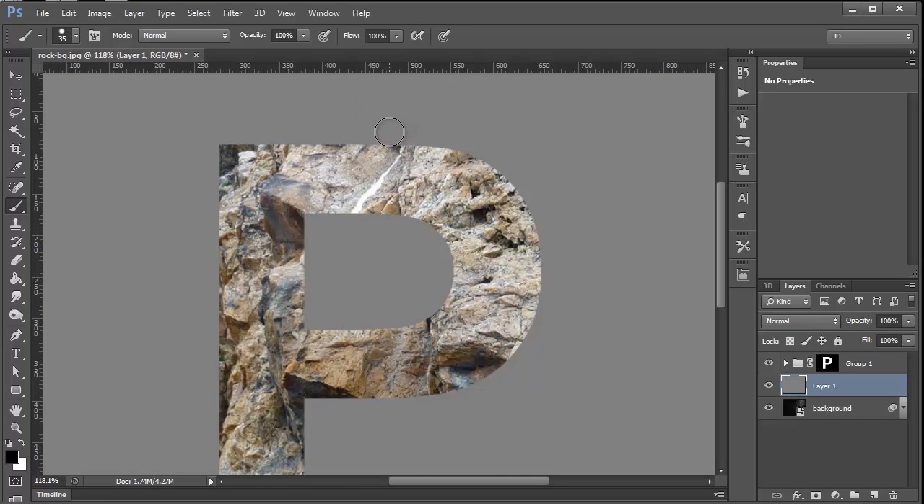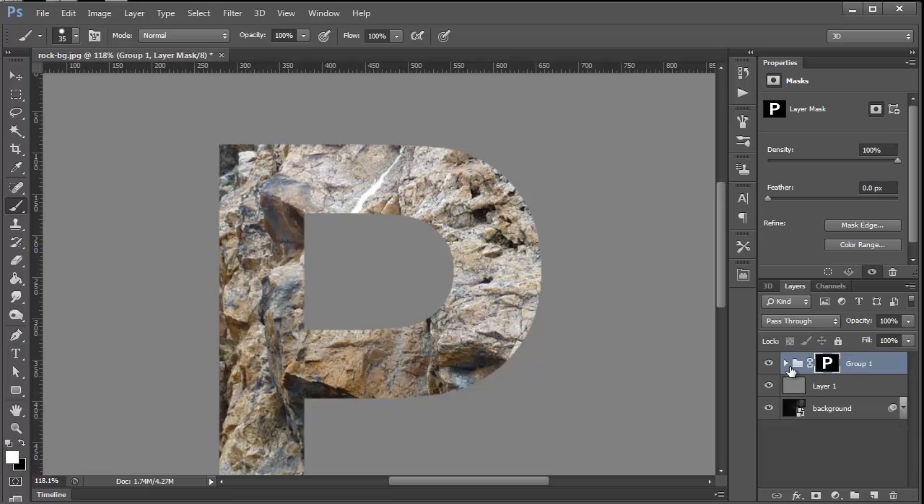The key to creating this effect is to use the actual rocks in the image to create the text. And let me show you what I mean by that. I'm going to be painting with black on the group layer mask. You see how there's this rock that sort of comes out from the top part here? Well, if I start adding to it, it sort of looks like it's actually coming out.